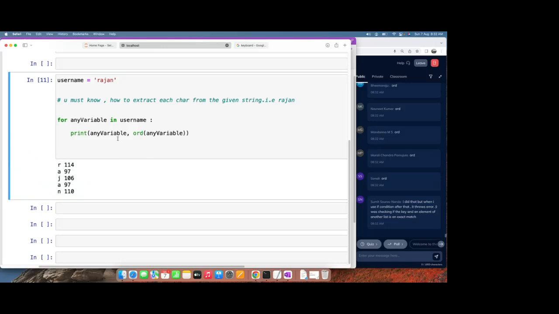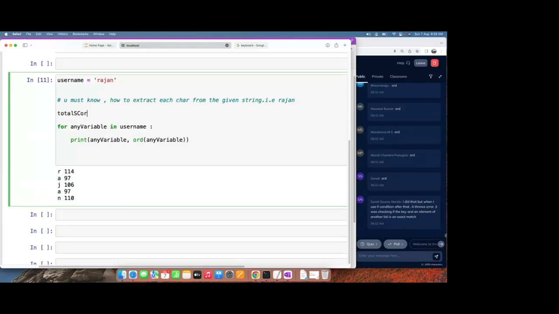So it's like ord of R is 114, ord of A is 97, ord of J is 106, ord of A is 97, and ord of N is 110. So if you observe, the numeric codes are being generated for each character here.